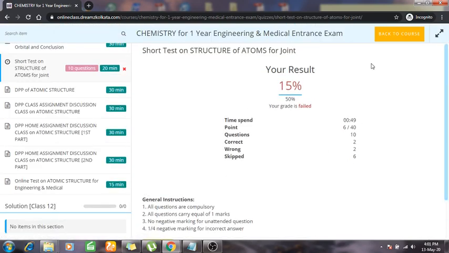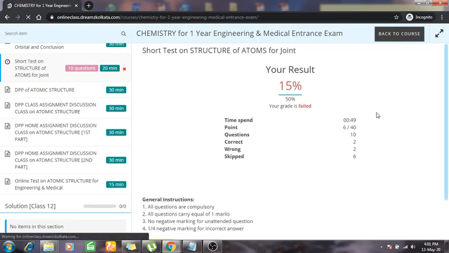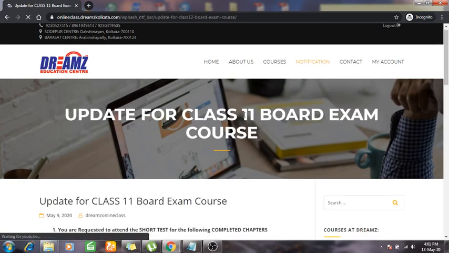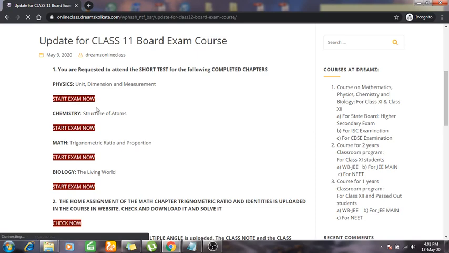And don't forget to check the notification tab every day, because new material, new content, new chapters will be uploaded day by day. And this is the notification part, and there are class 12 board, class 11 board, 2 years joint and 1 year joint. Then if you click on the class 11 board, suppose, you will find the notification tab also now. So this is the notification tab, and there will also be some hyperlinks. Just click it and go to that particular notification.